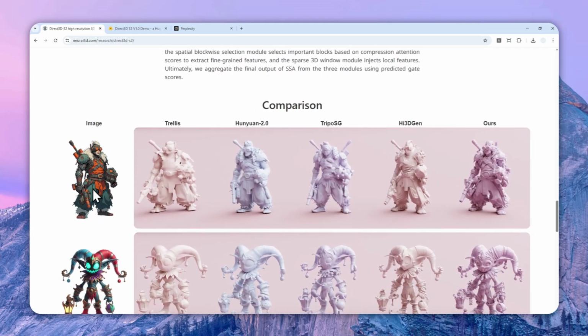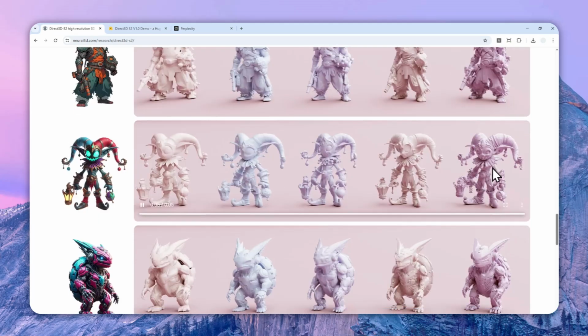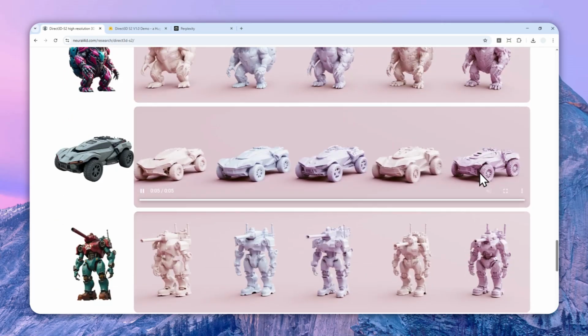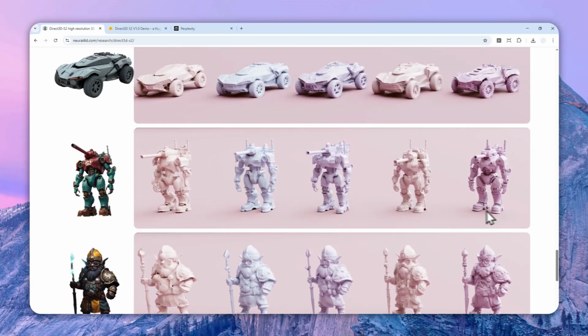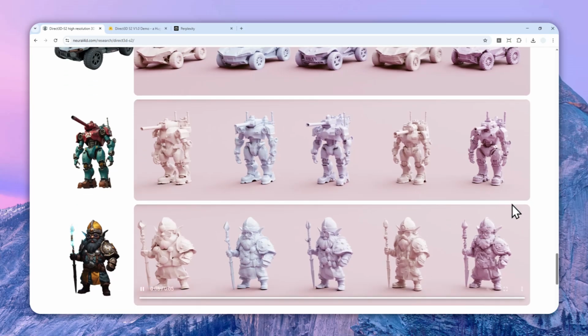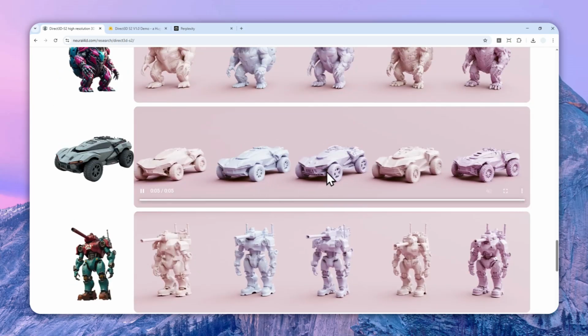So this is the original picture, and this is the generation on Trellis, Hunyuan 2.0, 3.SG, High 3D Gen, and then this is the one from Direct3D-S2. And as you can see, if you look closely at the details, this one is definitely a lot better. So does this picture, and this picture. Overall, if you look closely, I'm going to leave the link, by the way, so you can compare yourself. It's much more detailed, and it's way better than other models right now.